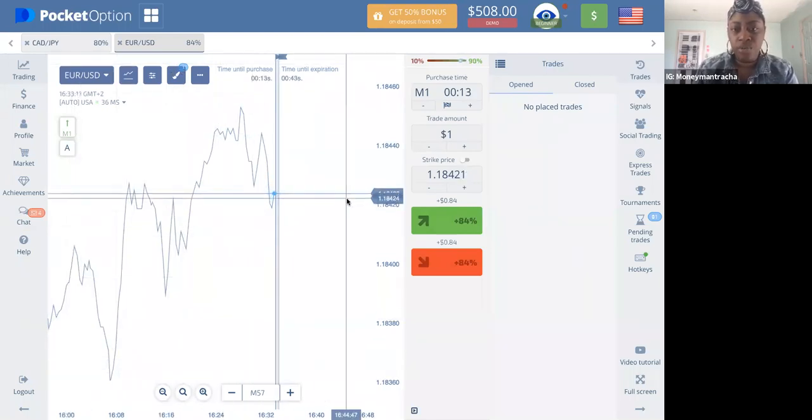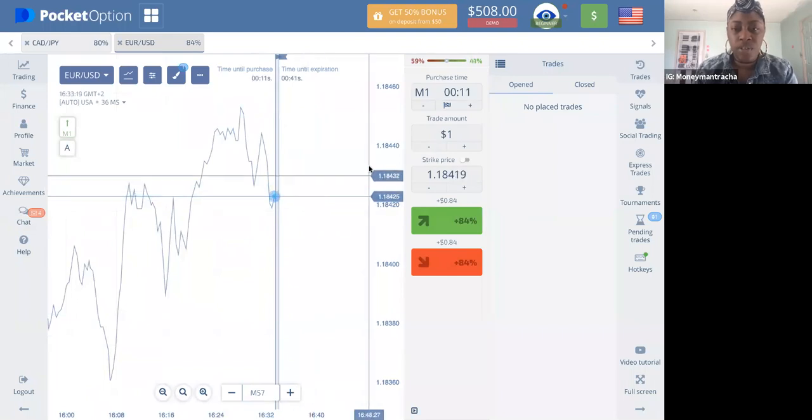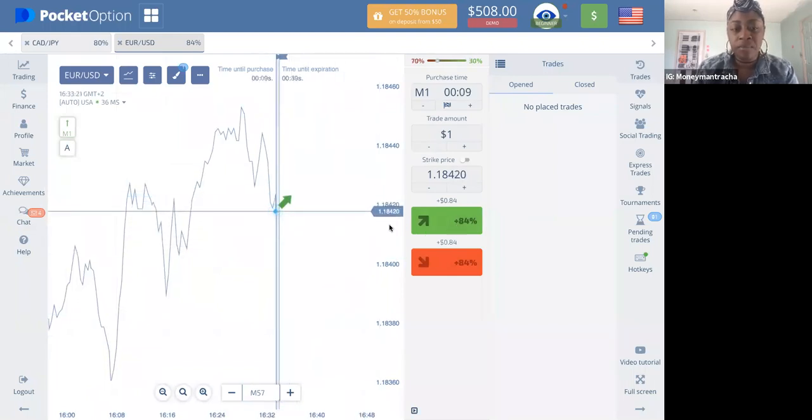Typically, after you find your entry point on the scanner, which we'll get back to in a second, you can set something called a pending order. And this will be really helpful if you have the HFX Swipes app for iPhone or Android.